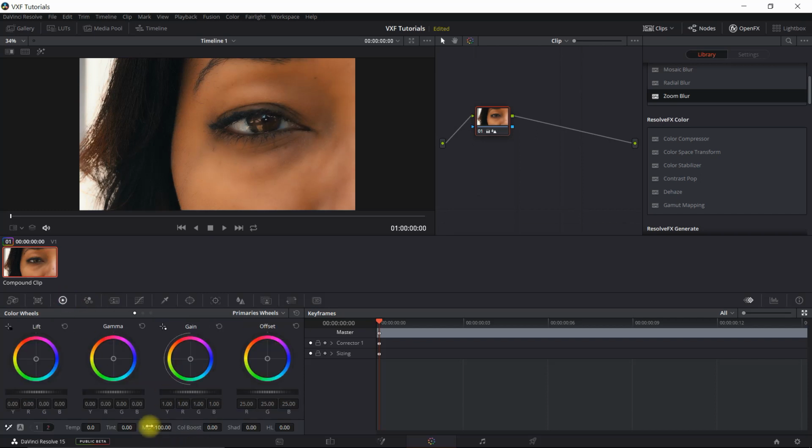MD, mid-tone detail. I also use this on some of my drone footage when I don't want to add sharpening, but I want to add a little more detail. So that's something you can consider in your editing.